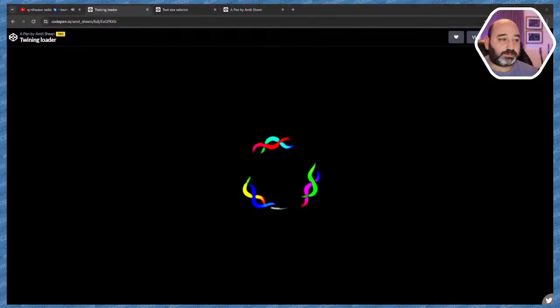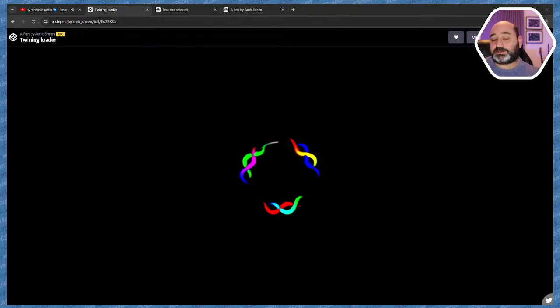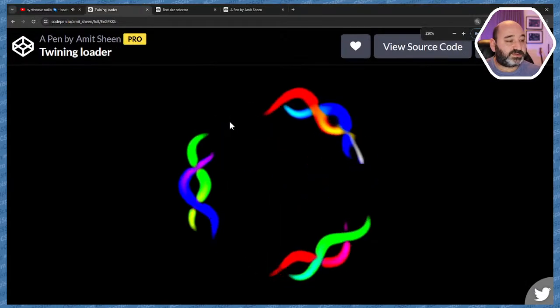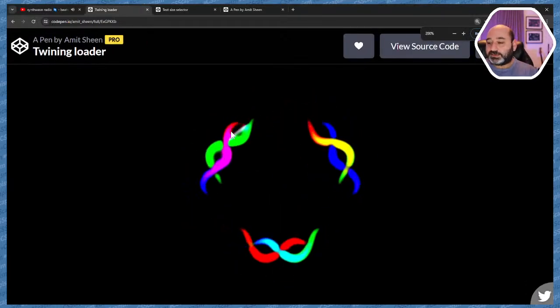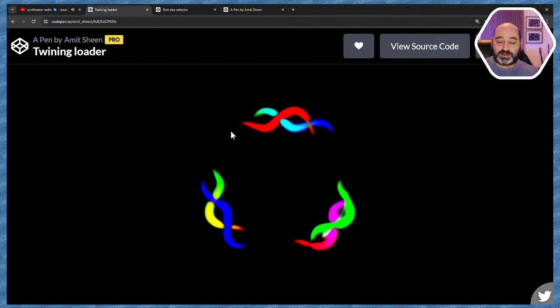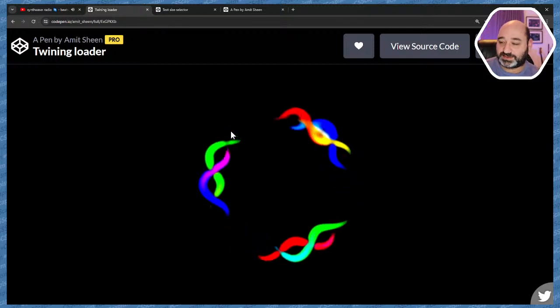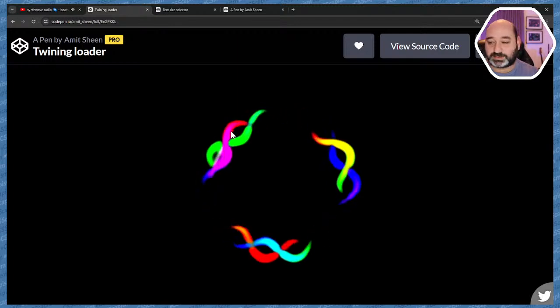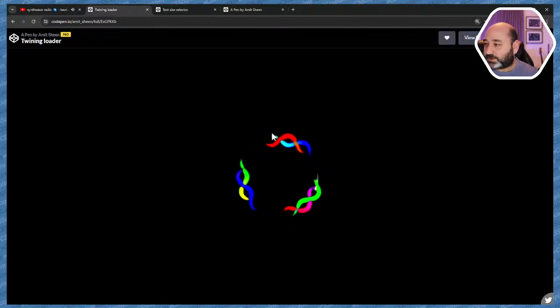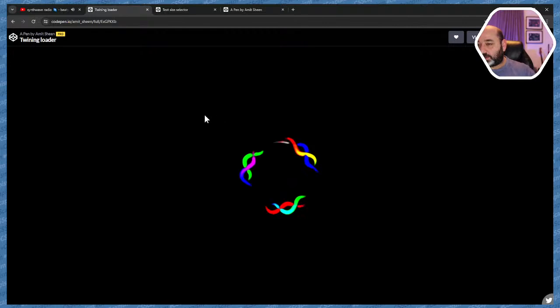Yeah, so what are we going to do today? Let's just jump in. Today we're going to recreate this twining loader or whatever it is. I didn't really find a suitable name. Let's make it a bit bigger so we can see it. There are a few nice things going on in this effect, but the main thing people ask me about is the filter effect that we're going to get to in the end. We're going to recreate it really from scratch, and we're going to start in a second.